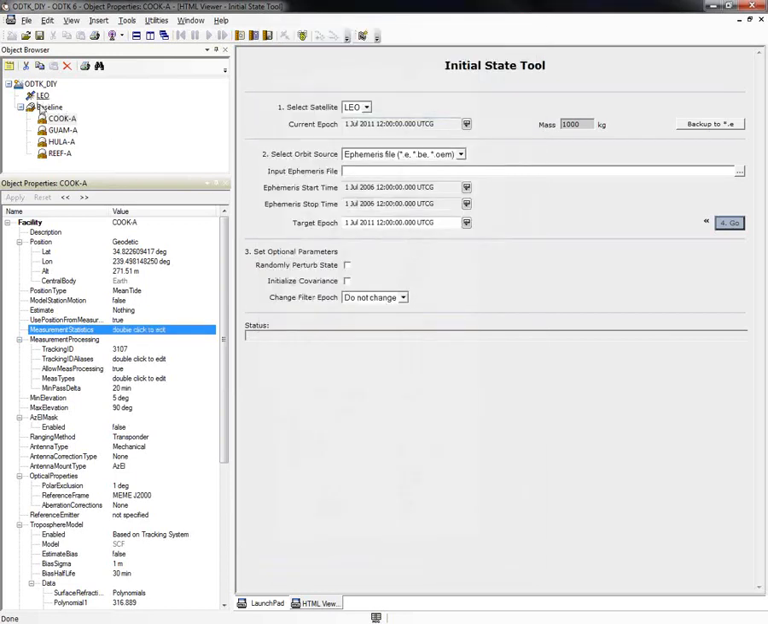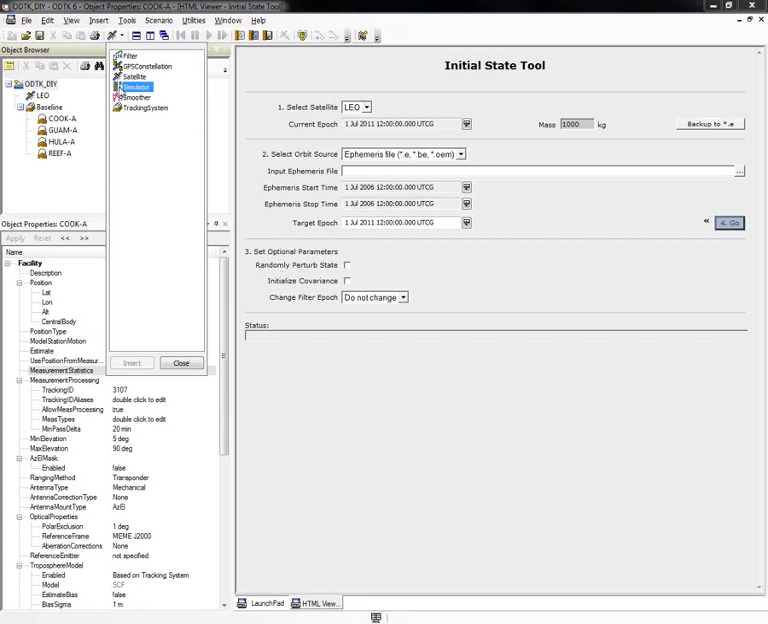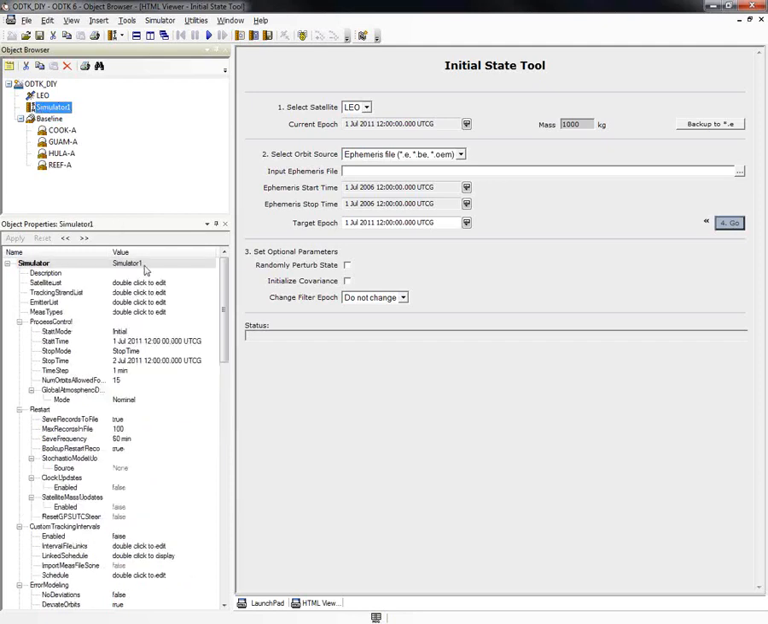Okay, so now we have a satellite and we have a tracking station. Now we need to get some measurements. If this was a real satellite with real trackers, then we should already have that measurement data. But since we don't, I'm going to use the simulator to create some. So the simulator is another kind of object in ODTK. And again, like STK, there are some objects which represent physical things, like a satellite or a facility, and there are some objects which are a tool to do analysis, such as the simulator in this case.